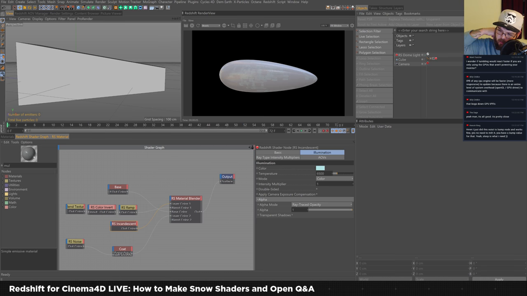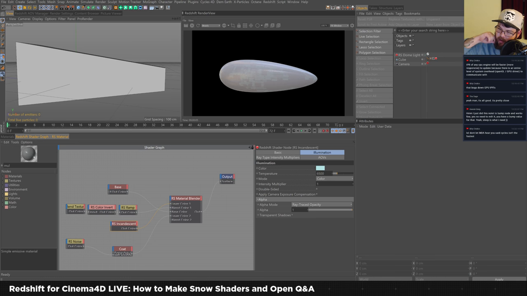I just did this noise to bump node and it works fine. Yes, you need to multiply it. You have bump value for that. Yeah, sleep is what I need.